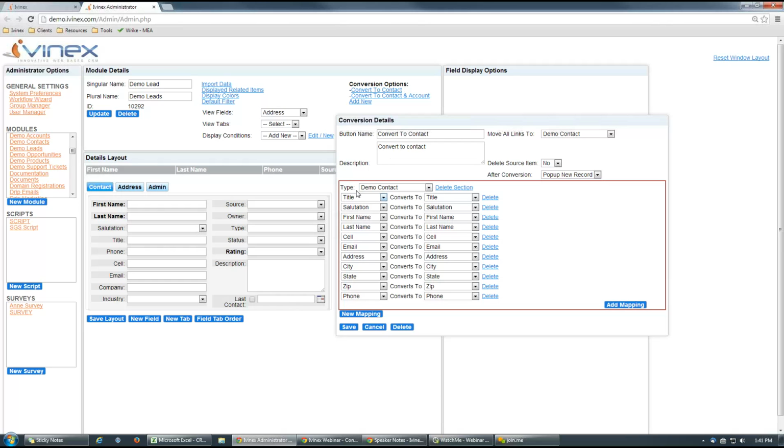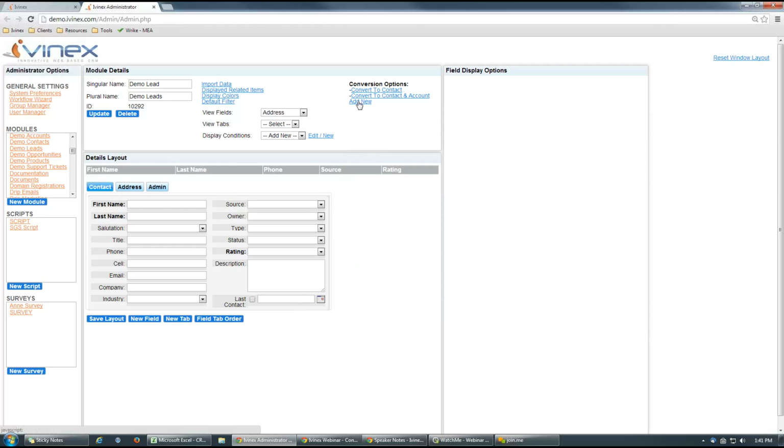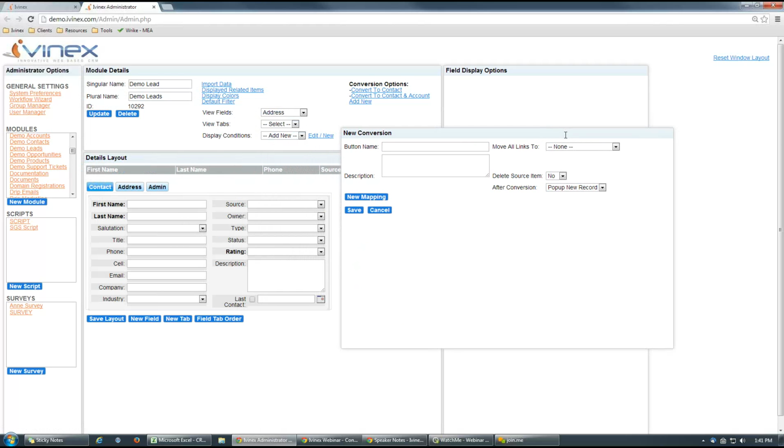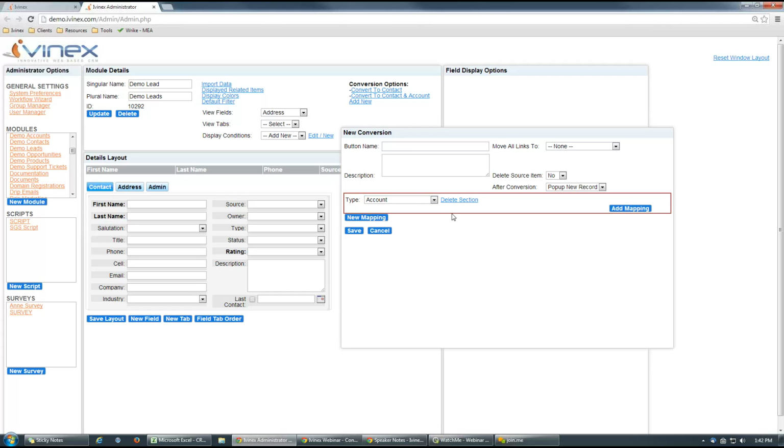Actually, let's start off with creating a new one, just so you can see what it looks like with a blank. The first thing you want to do after you've filled out these top settings here is click New Mapping, and it's going to ask you, where are we going to? So I'm going to say, let's just find it down here.